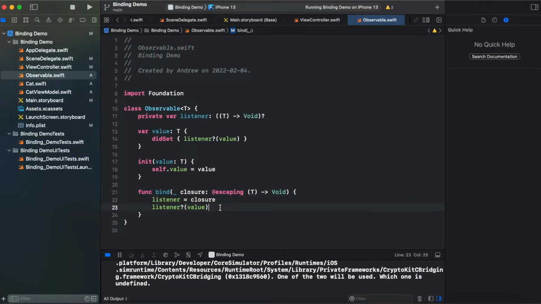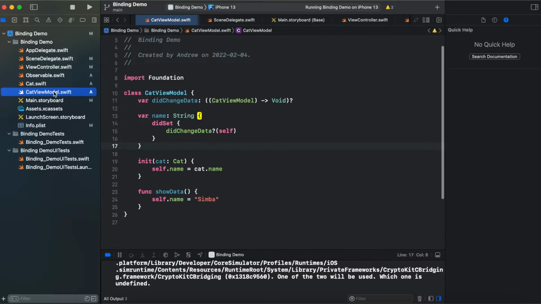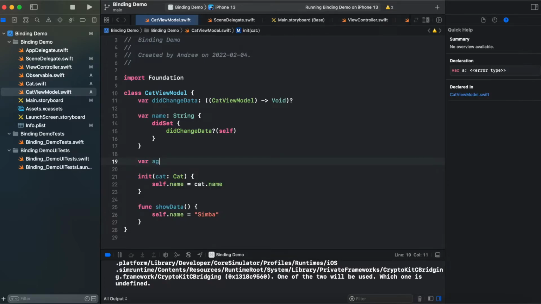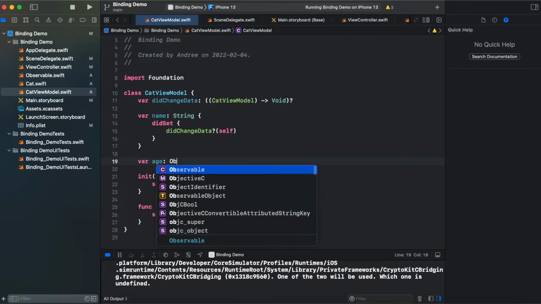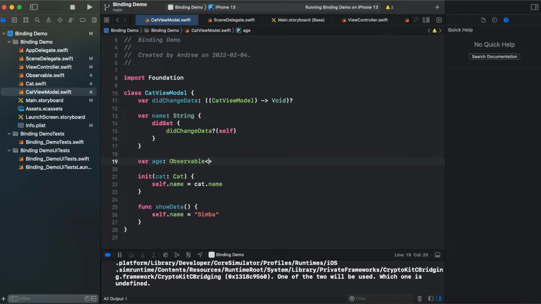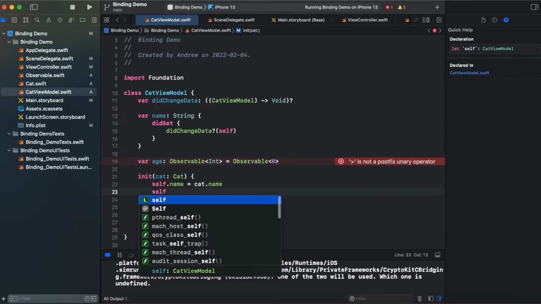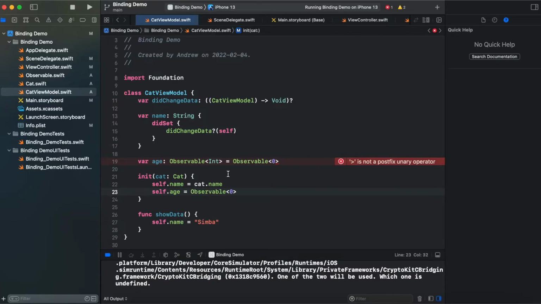Alright, so now let's add another property to our view model and test our own Observable helper class. So we're going to need another property and call it age, and it's going to be of type Observable Int, Observable 0.